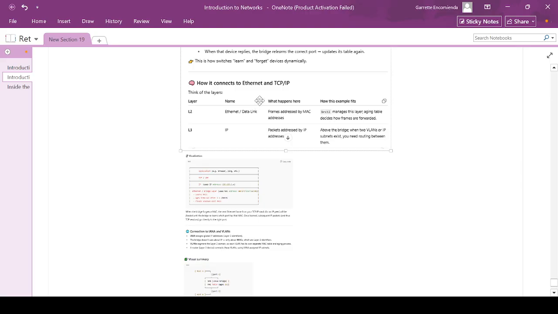How does it connect to Ethernet and TCP or IP? Think of the layers. Layer 2 is Ethernet, or data link. What happens here? Frames are addressed by MAC addresses. How does this example fit? brctl manages this layer. The aging table decides how frames are forwarded. So brctl actually manages this layer too, and these frames are addressed by MAC addresses.